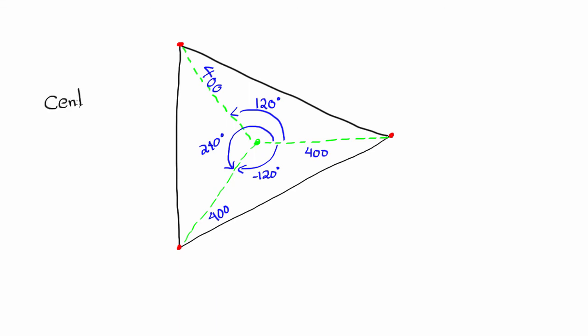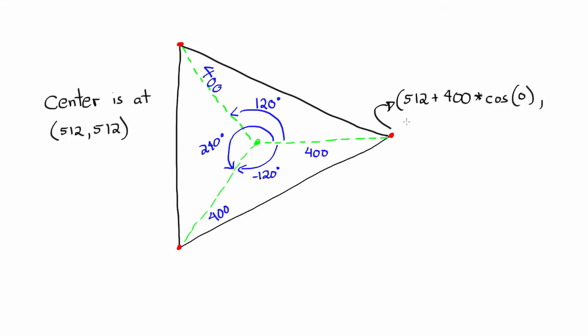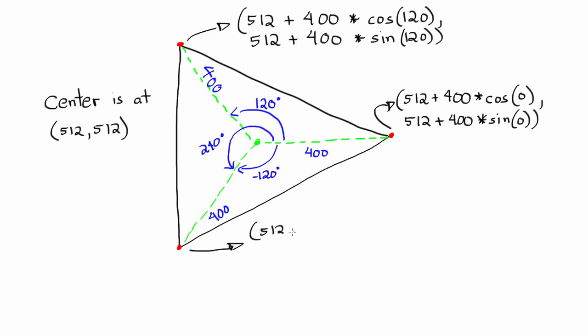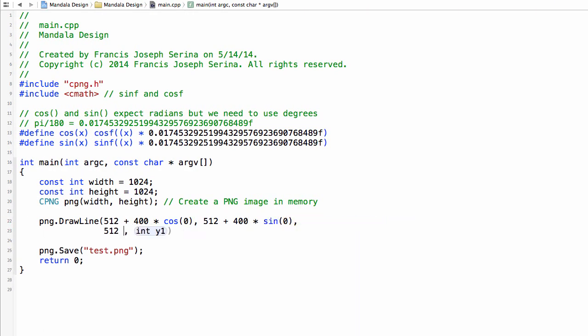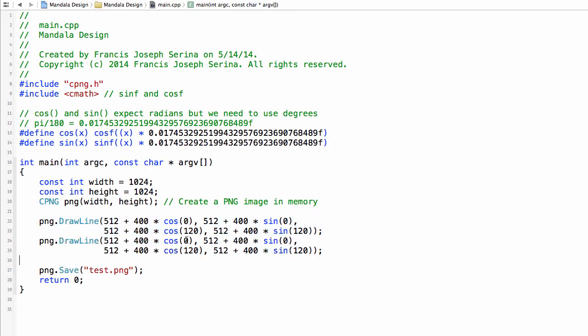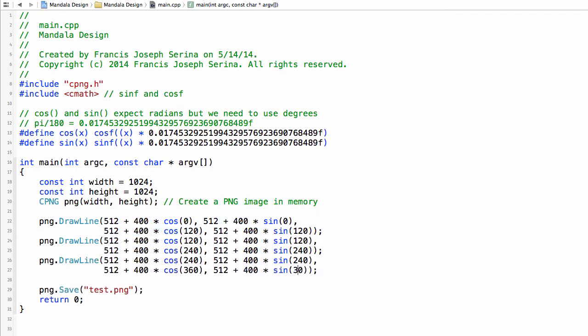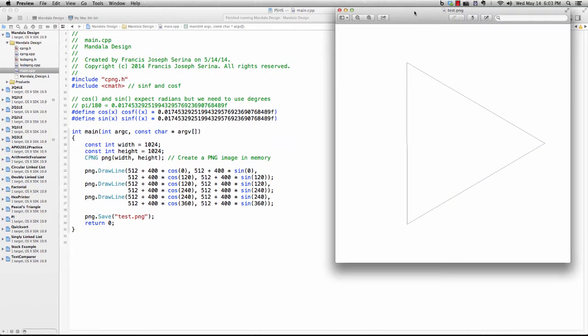The center of our image is at 512, 512. The coordinates of the first point are like this. The second point looks like this. And the third point like this. In code, we implement these 3 points like so. Compile and run, and you will end up with something like this. Wow, that is so much effort just to draw a triangle, which I could have done easier, faster, and with less math using my hand.